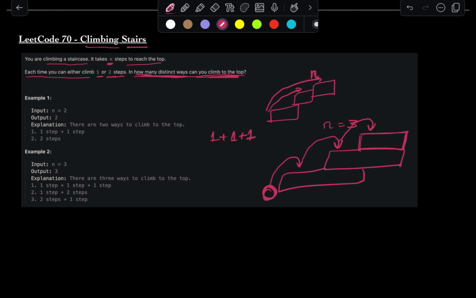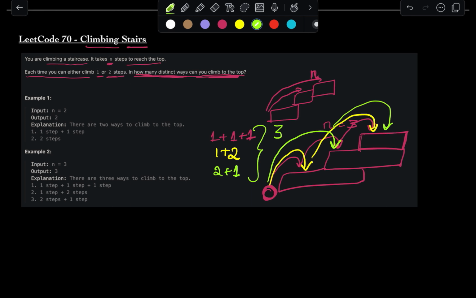Now, what's another way you can climb? You can take 1 step once and then 2 steps in one go. So, 1 plus 2. Now, what is another way in which you can climb the staircase? You can take 2 steps in one go and then 1 step again. So in three different ways, you will be able to reach the nth stair.